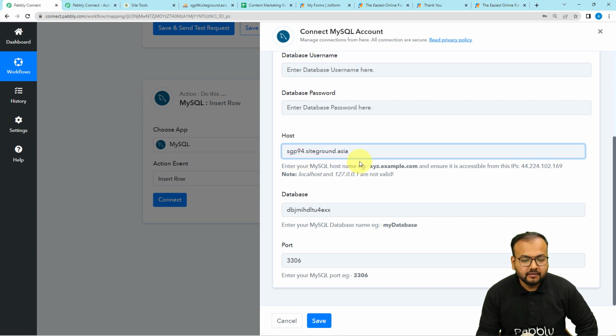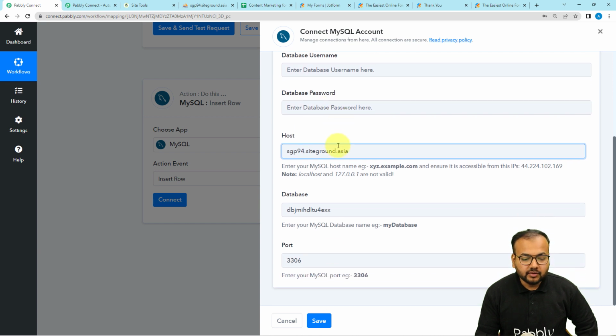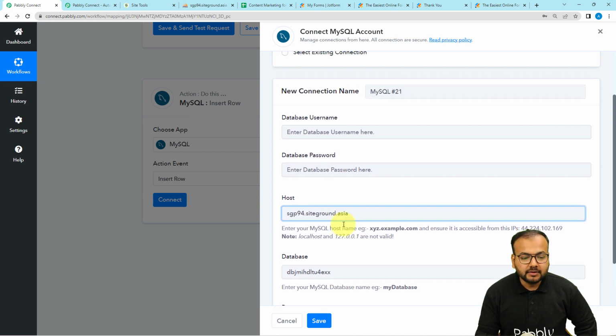Okay, so this will act as my host address. Similarly, I am going to put the database username here and the database password here. After that, I have to click on save and you will be connected with MySQL. And the connection that you're making here is going to be saved in your account.